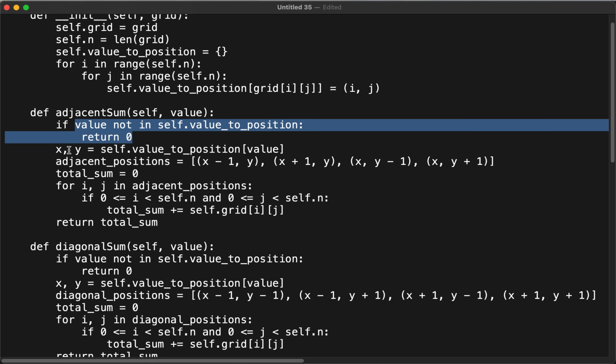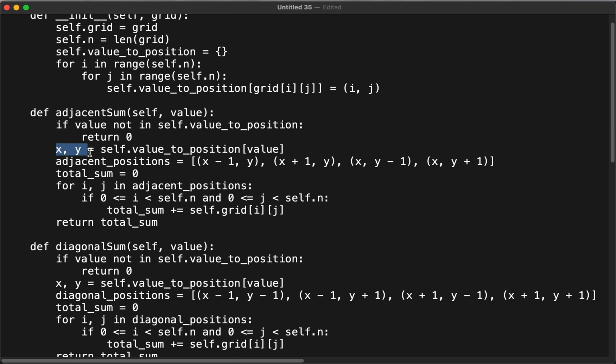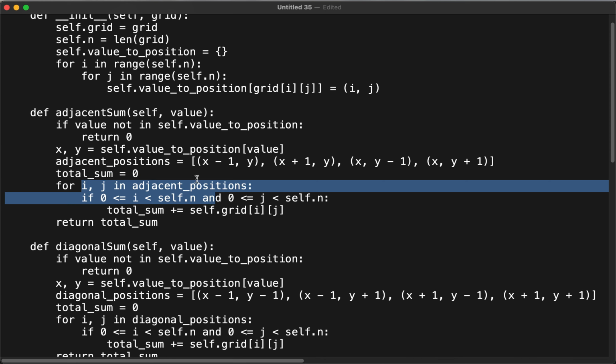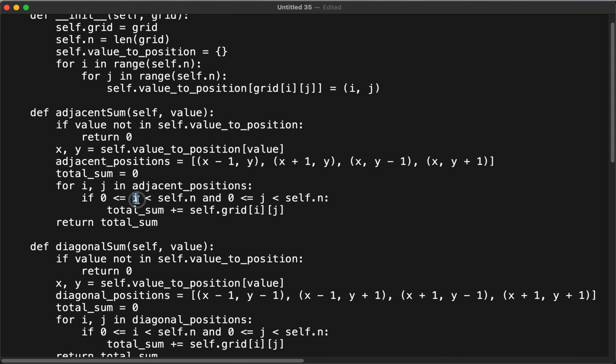In this case, for the adjacent sum of 4, you check whether 4 is there in the mapping or not. Otherwise you get those x, y positions, and then you calculate the adjacent positions: x minus 1 y, x plus 1 y, x y minus 1 and x y plus 1. Then you initialize total sum equal to 0, go through these adjacent positions, make sure they are within the bounds of the grid, add to the sum and then return the sum.